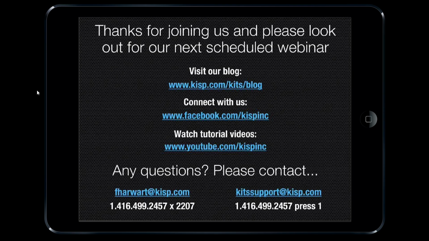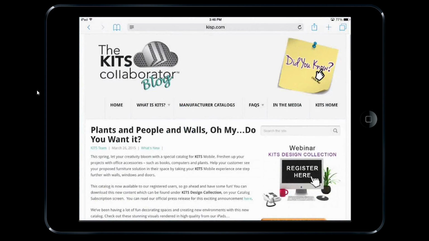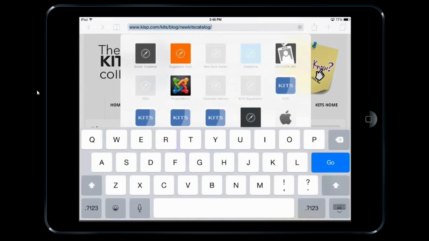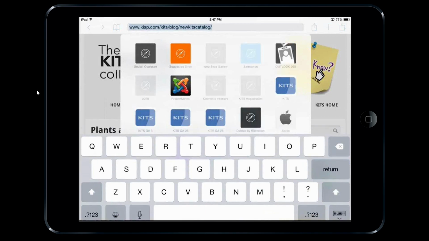But at the end of the day, we want to make sure we strengthen your efforts in winning your bids with your clients. So we are looking to develop this catalog. We do update it on a monthly basis. And what I'm going to do is quickly take you into our KITS blog. You can access our KITS blog by entering www.kits.com/kits/blog. And then you can take a look at our environment section.